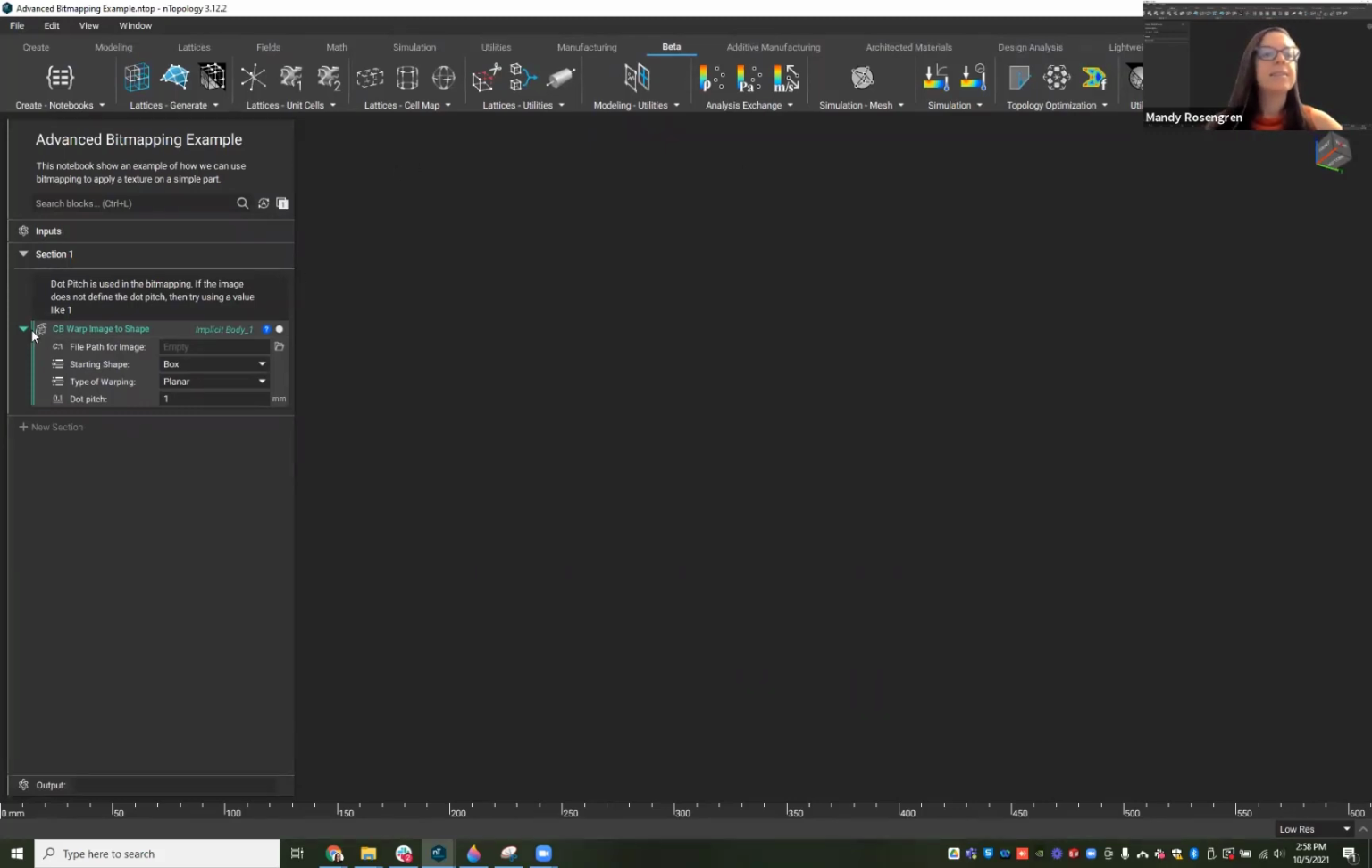And all we have is this custom block that I have here and in your custom blocks, CB warp image to shape.